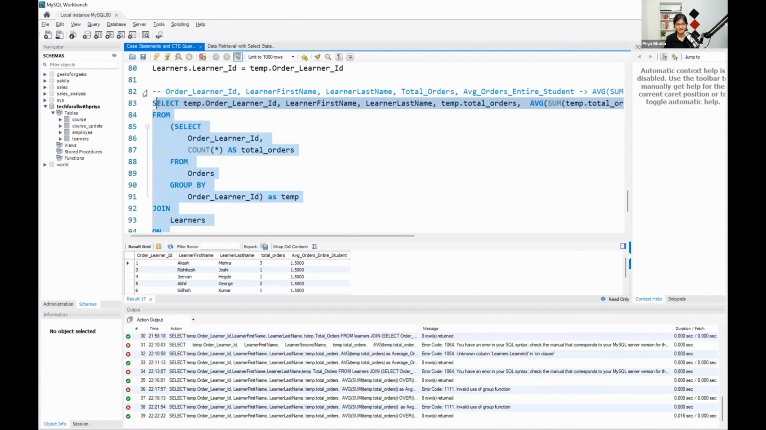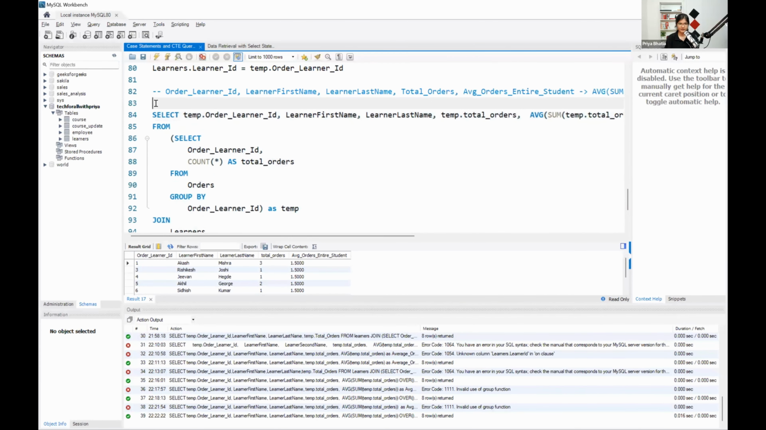You might observe, right? This is a bit complex query. Can you say it's a complex query? Yes, ma'am, it's a part of a complex query. So whenever you have this kind of complex queries in your system, then only we will go for common table expression.